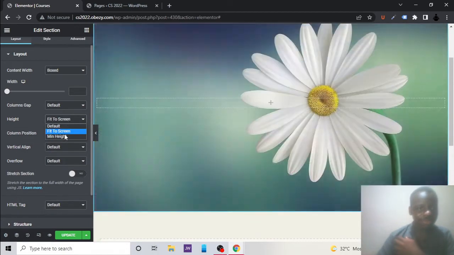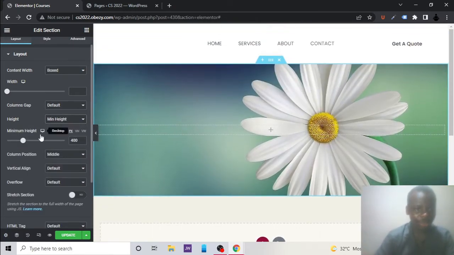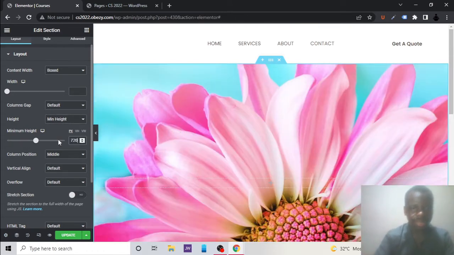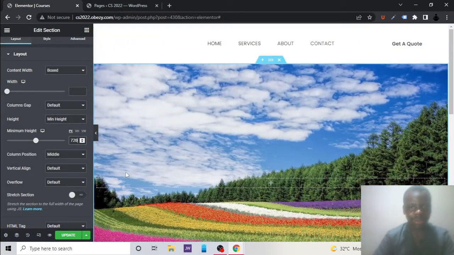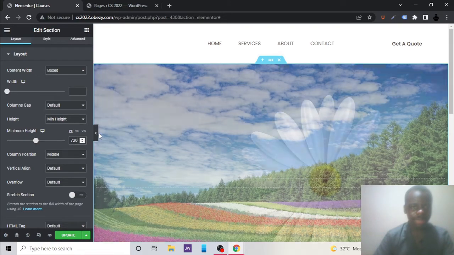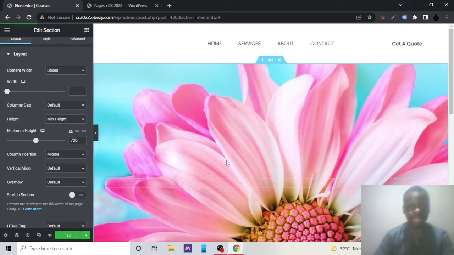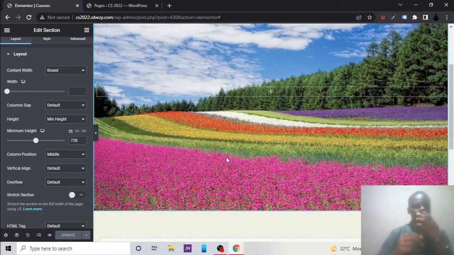If you don't want the fit to screen, you can give it a minimum height. Let's say you want to give it a minimum height of 720 pixels. I think that's fine. It's as big as it was, and it changes every 5 seconds. That's good. So yes, let's update it. Now we have our slider. That's beautiful.